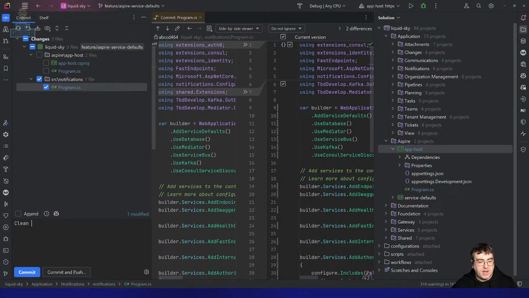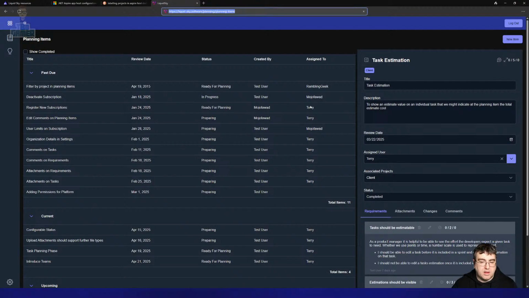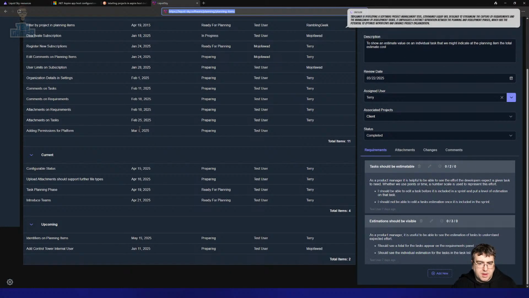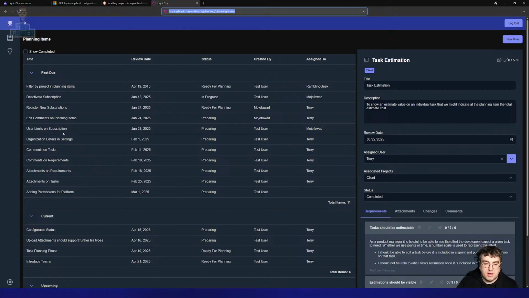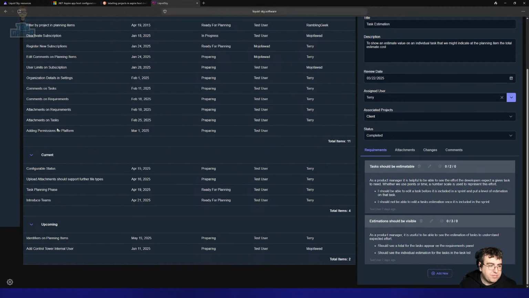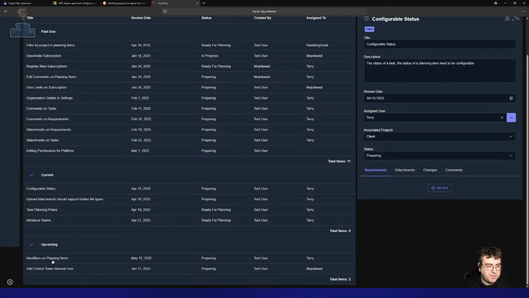So I'm working on building a project management and planning application. This is Liquid Sky as it is. This application has been in development for around 18 months. This is the current version that's live, and we are actually using the version to plan the version.